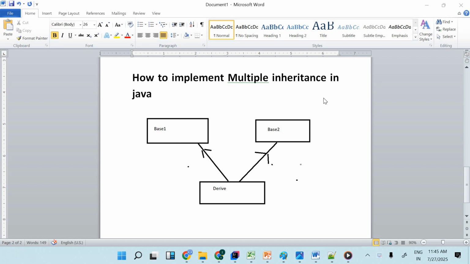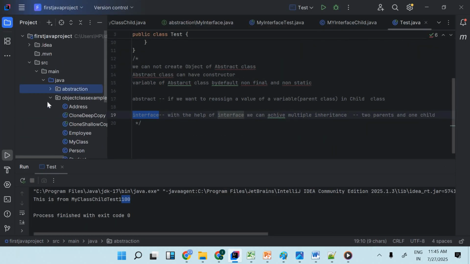So what is the multiple inheritance scenario? We have Base1 and Base2. This time I have two classes and one more class, Derive. So Base1 and Base2 are the parents and Derive is the child here. So one child has two parents. That scenario is called multiple inheritance, which Java supports and also does not support. When Java supports it and when it does not, and why, we are going to understand now. So without wasting time, let's come to IntelliJ and look at how we can use it.